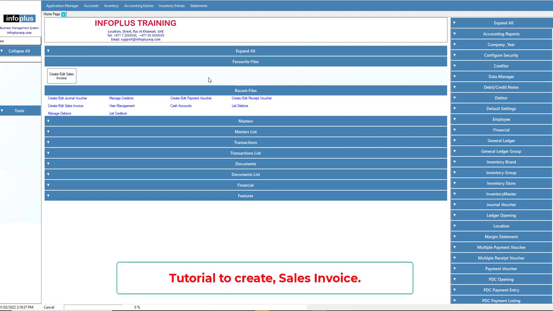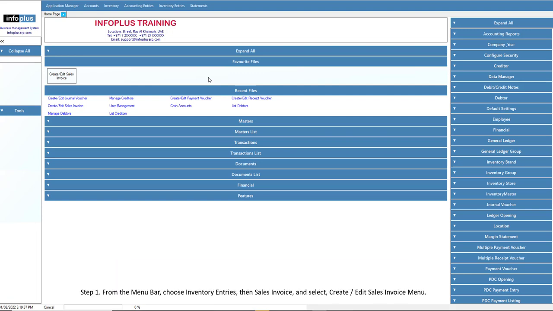Tutorial: to create sales invoice. Step 1. From the menu bar, choose Inventory Entries, then Sales Invoice, and select Create or Edit Sales Invoice menu.